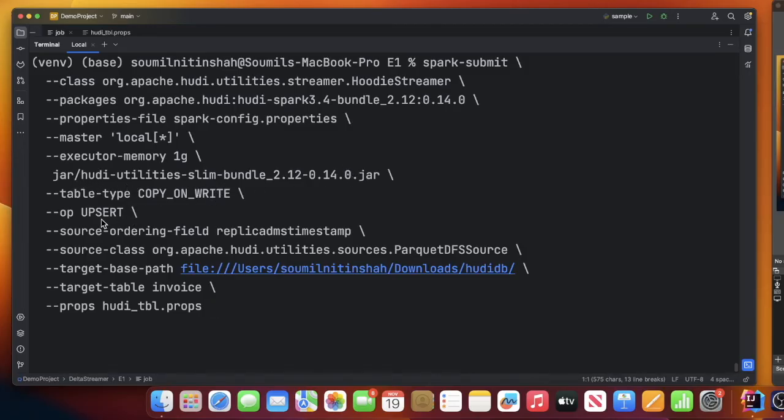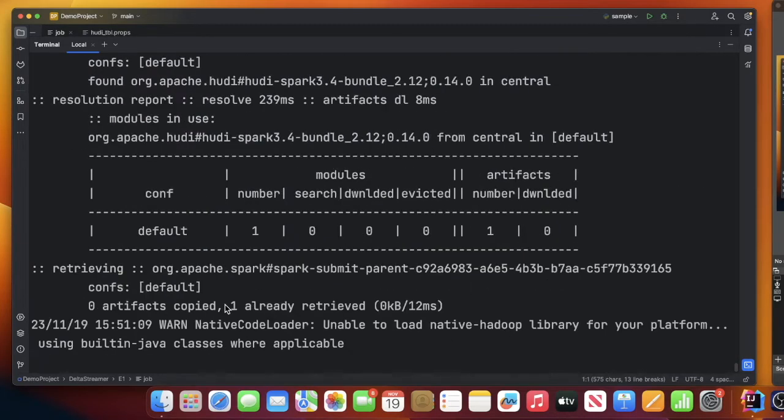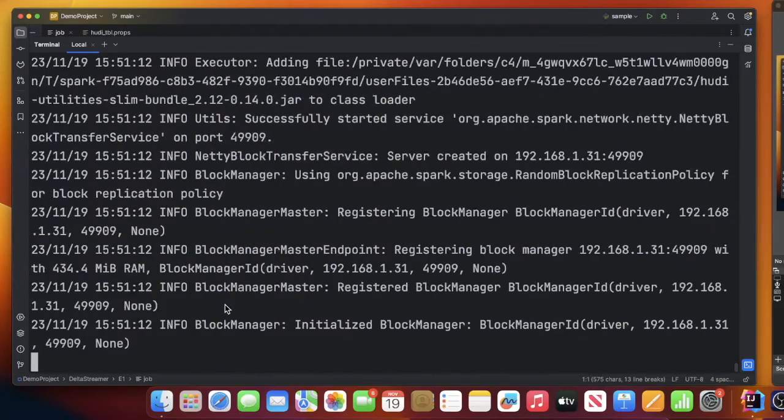Table type as copy on write, the method as upsert, and some basic configuration, and all the Hudi configuration we are providing through hudi_tbl.props. Again, you can also provide it over here, but it would make it a little messy. So hence providing it through a prop file is much better. So let's execute. I'm gonna press enter on my computer. So now, as you can see, the job has started.